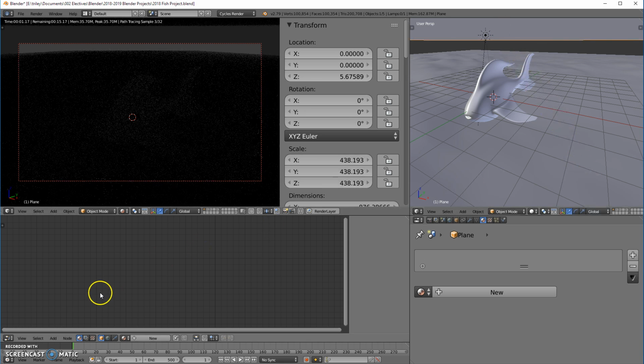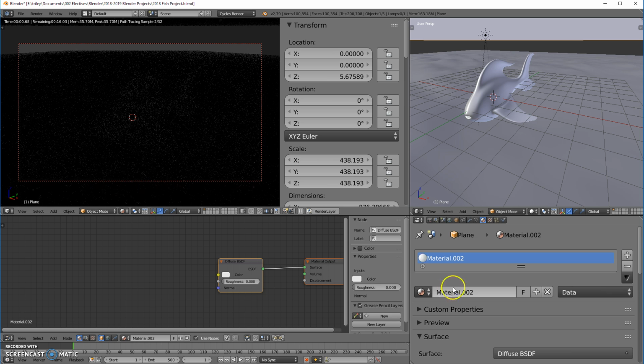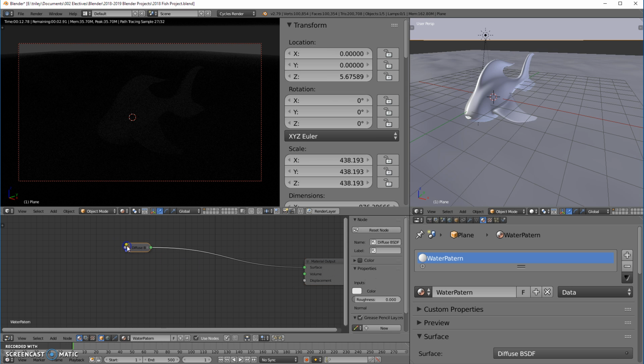There we are. Okay, so with that plane selected, I'm going to go to my Shaders tab. I'm going to say New, and I'm going to call this Water Pattern. We're going to see if we can change this a little bit so that we can see a nice water pattern on the ground here, and also let some light through.